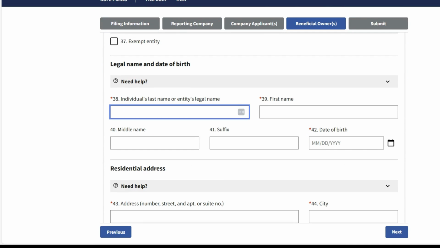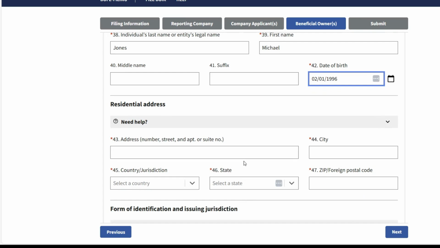So for our example here, the secondary owner is going to be Michael Jones. And so Jones, Michael, and his date of birth is going to be February 1st of 1996. Michael Jones' address is 456 Secondary Street, and it's his residential address. It's not a business address. It's a residential address, and that is in Baker.